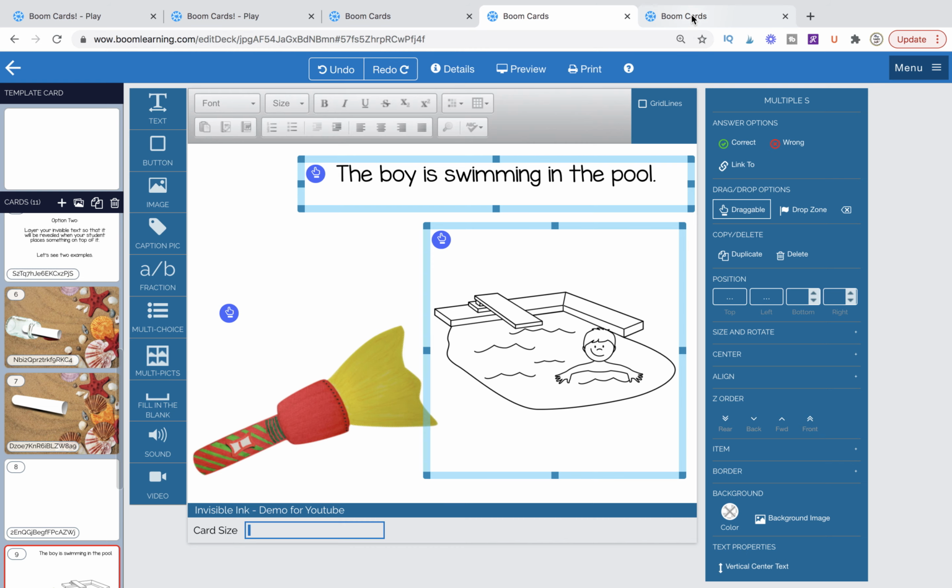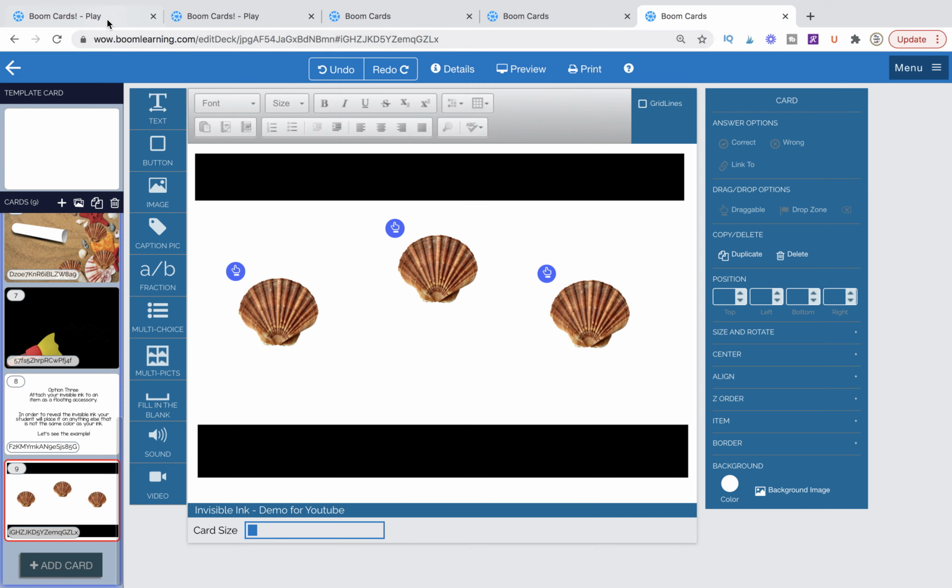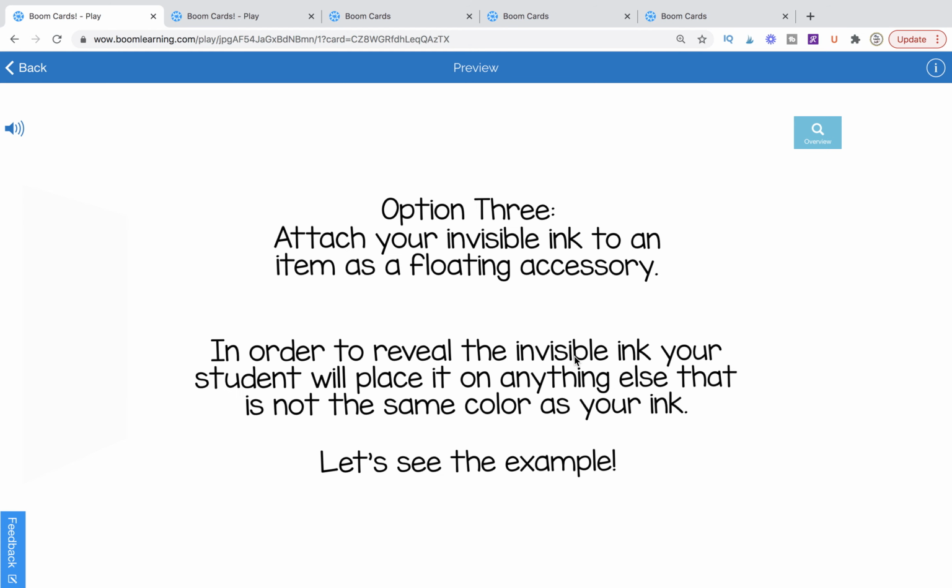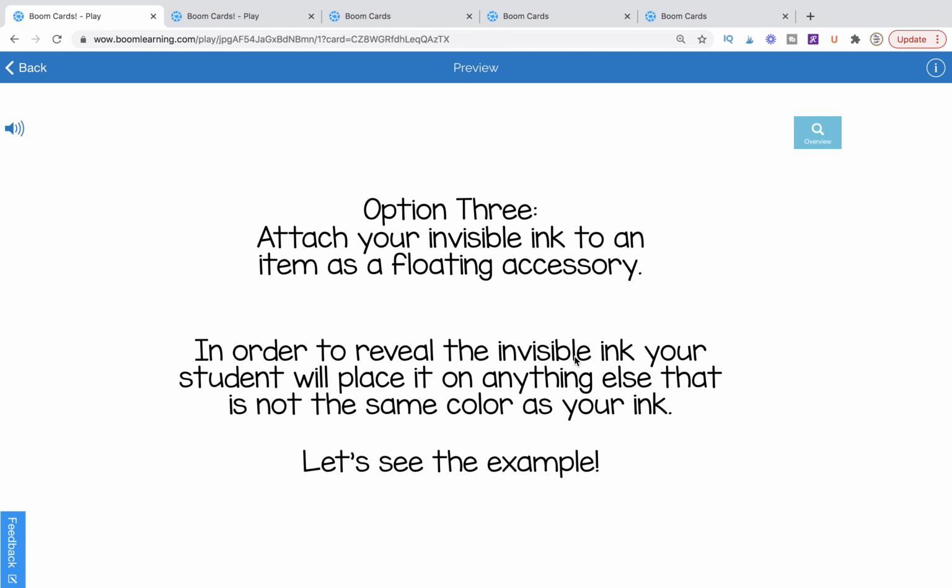All right, let's look at our last variation. Our last variation is attaching your invisible ink to an item as a floating accessory. This is very similar to the first one. However, this is going to be floating on the outside perimeter of your object. So let's go ahead and see the example.